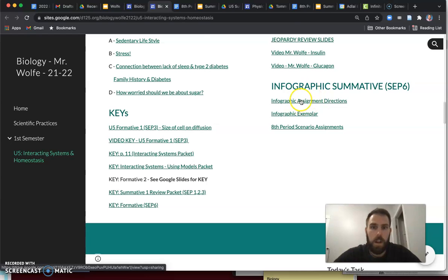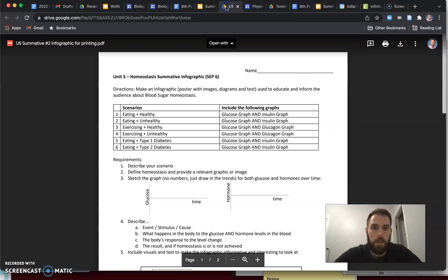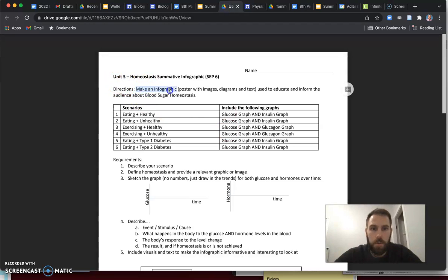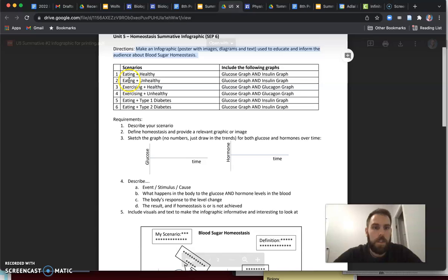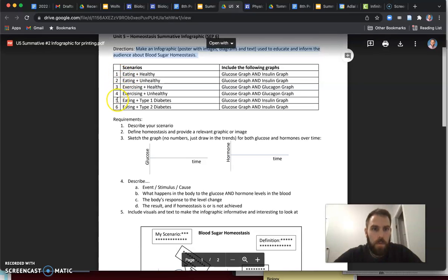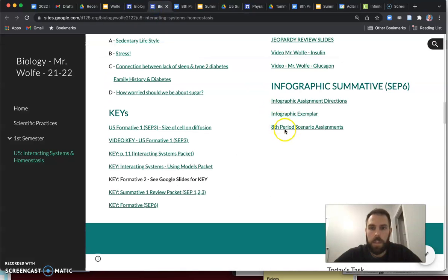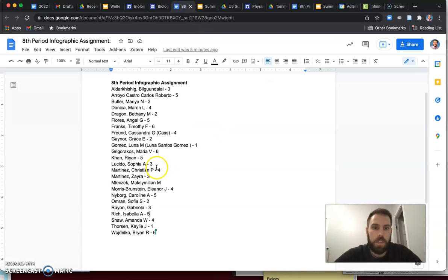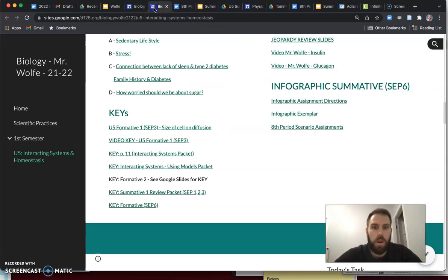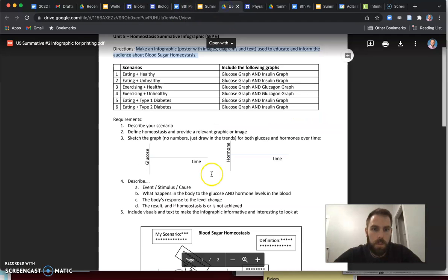So if you click here on the site, it's going to take you to this document right here. And your directions are to make an infographic. You could do a poster with images, diagrams, and text, and it can be electronic, used to educate and inform an audience about blood sugar homeostasis. So you have different scenarios right here, 1, 2, 3, 4, 5, 6. If you go to my website and click on 8th period scenario assignments, you can see which assignment you are. All right. And here I'm going to go back to the summative assignment.